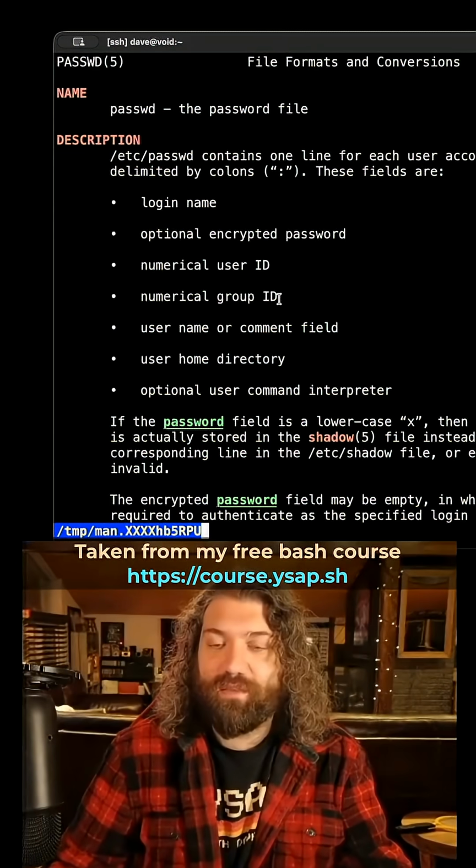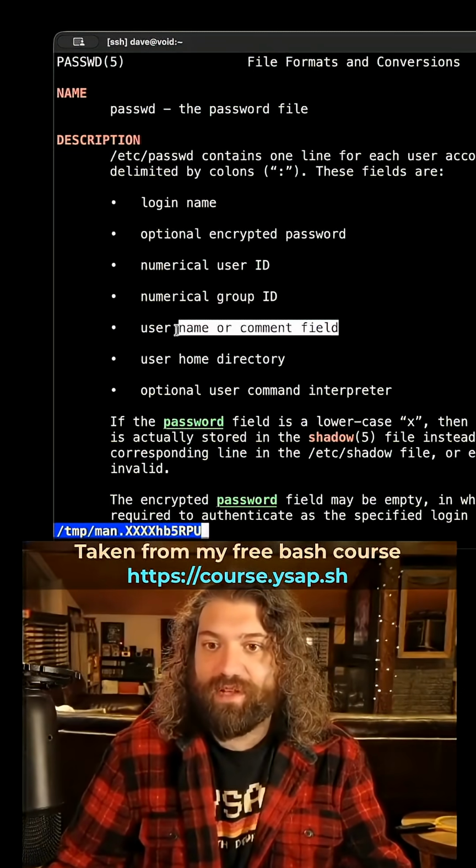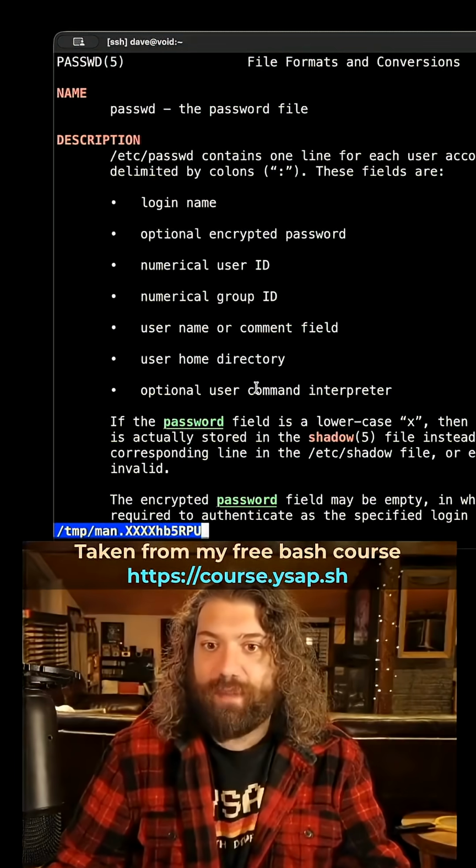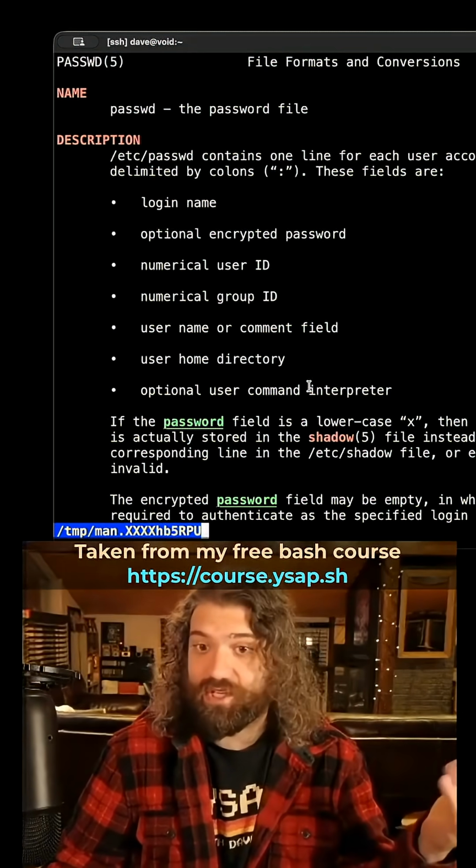The numerical ID, the numerical group ID, the username or comment field. So this is just like a user specified field. The home directory and an optional user command interpreter. So this would be like their shell.